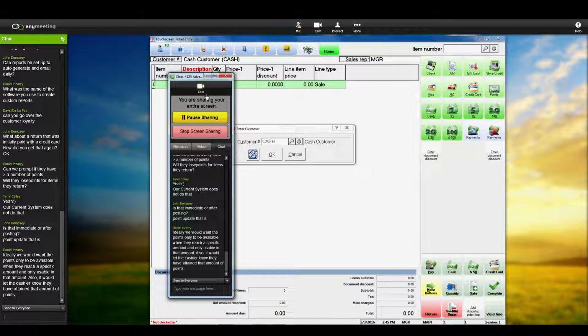When you set up your point program, you say how much they have to have before they can use them. If you set it up so that they have to have a certain number of points before they can use them, then the cashier would know right away that they can't use points. They would be prompted that they don't have enough.